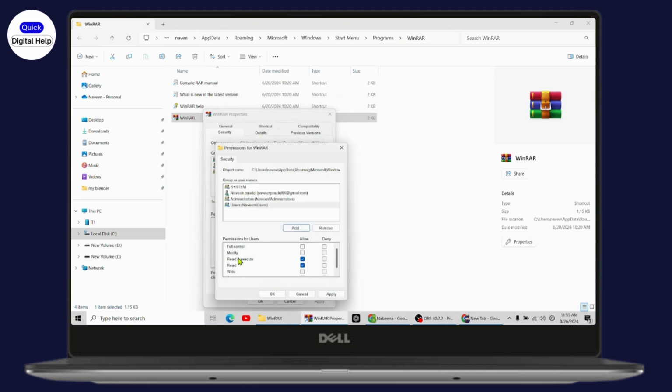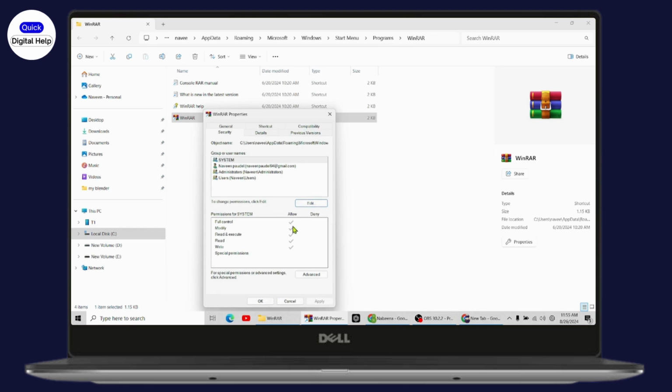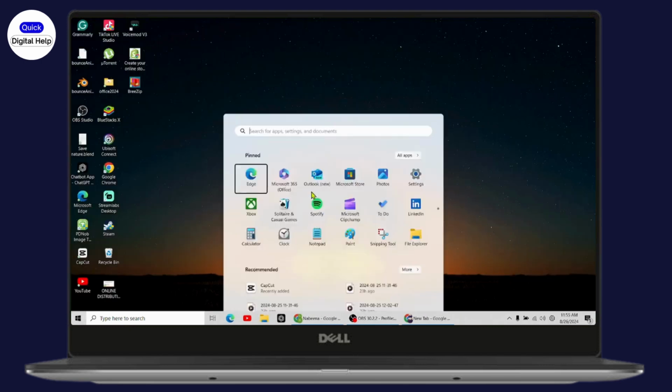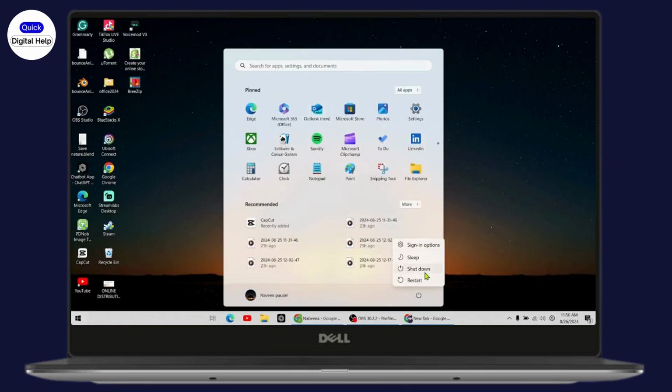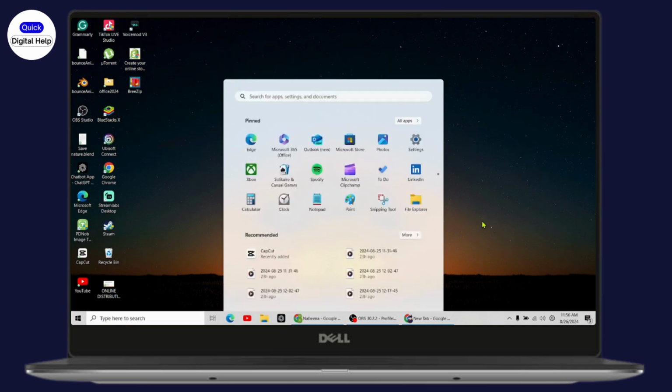Once you click on OK, now here under the permissions for users you need to allow all of the permissions like full control, modify and everything, and then click on apply and click on OK, and here you've allowed all of the permissions, right? So now click on OK, and now you need to go and restart your device. Simply click on restart, and once you've restarted your problem will be fixed.